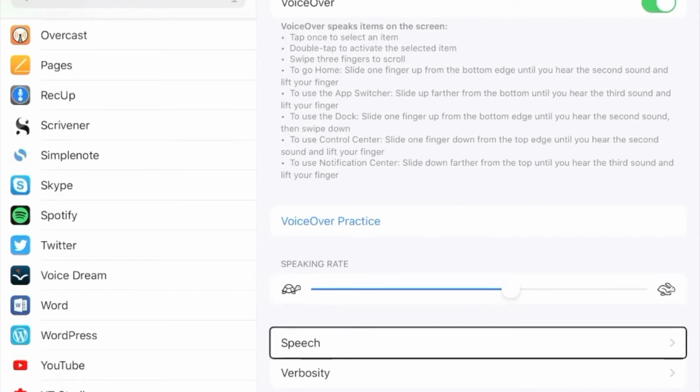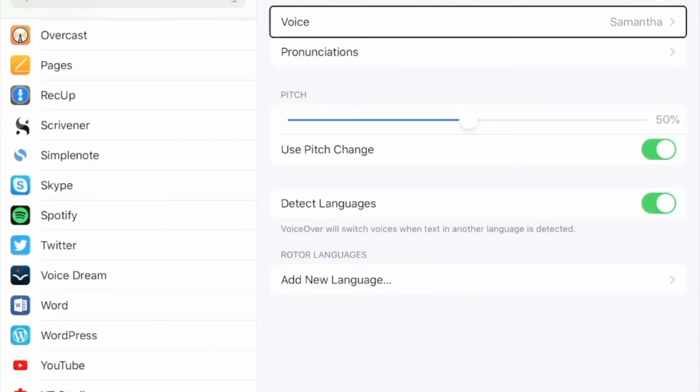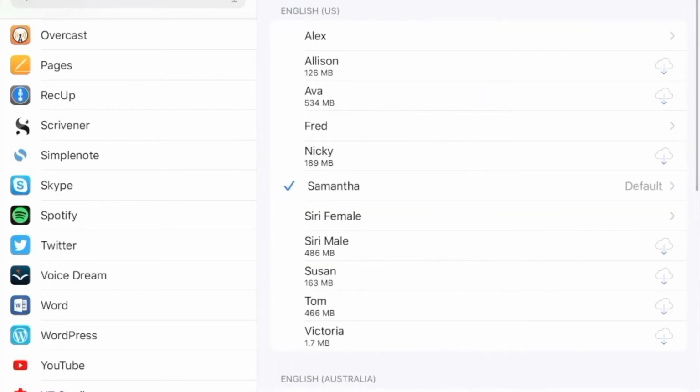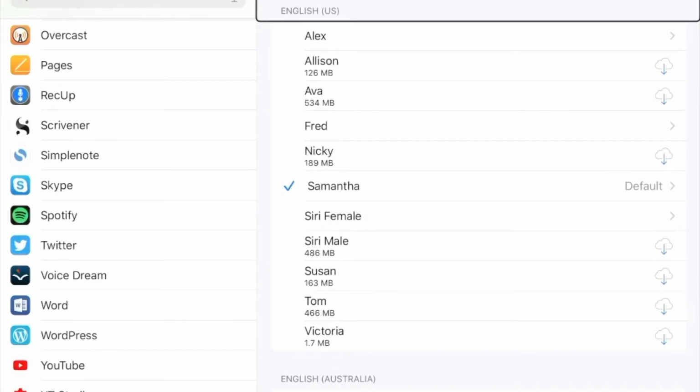Speech, button. We'll double tap this to open the speech settings. VoiceOver, back button. This is the speech settings screen. I'm going to swipe right with one finger. Speech, heading. Voice, Samantha, button. Here you can change your VoiceOver voice. Speech, back button. English, heading. English US, heading. You heard it say English US heading. That means that all the voices below this heading are English US speaking voices.